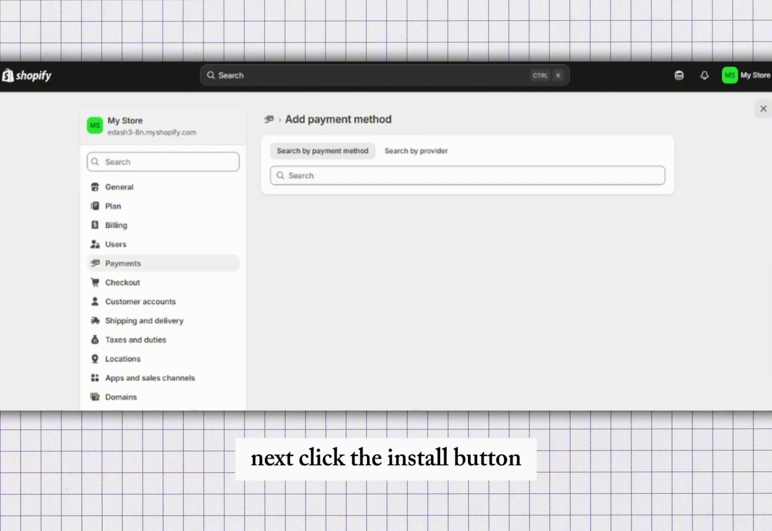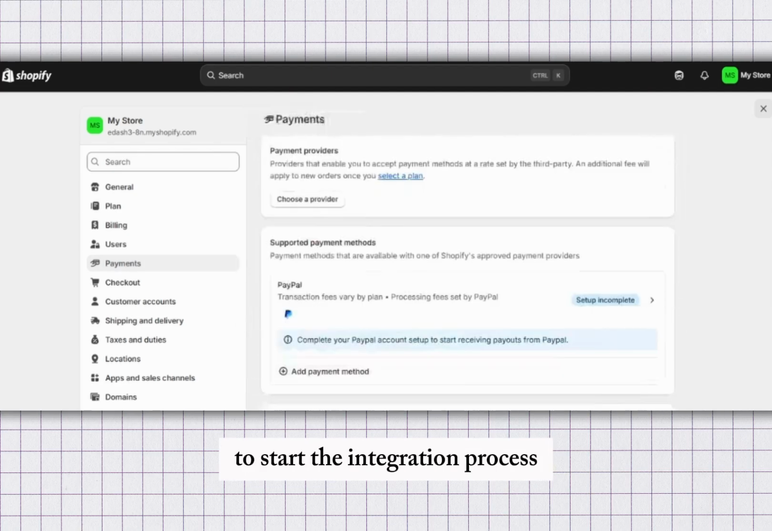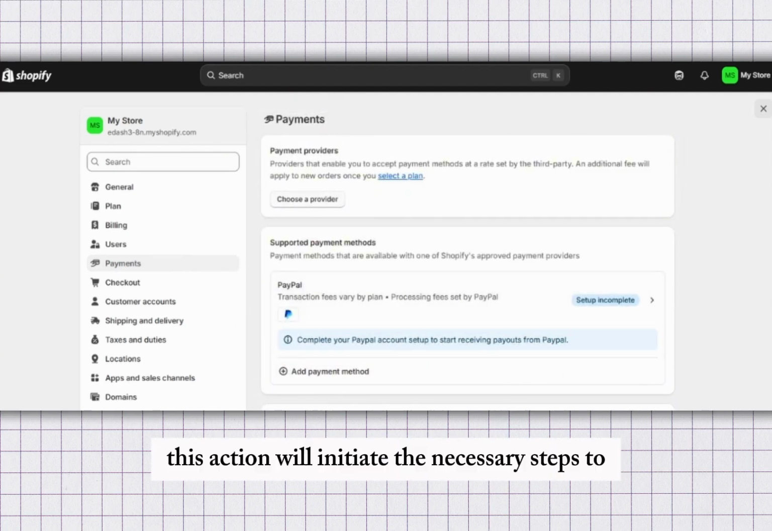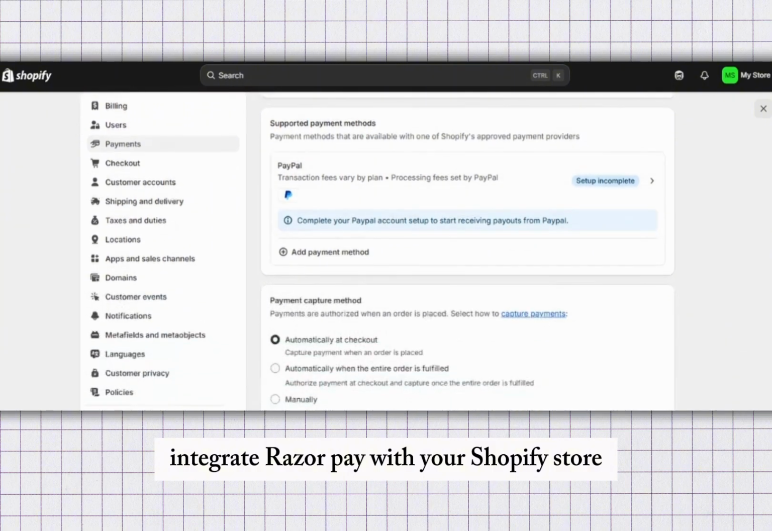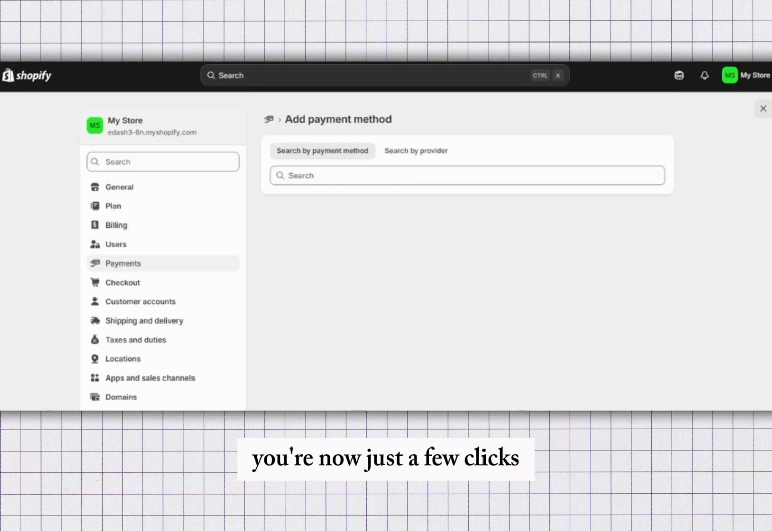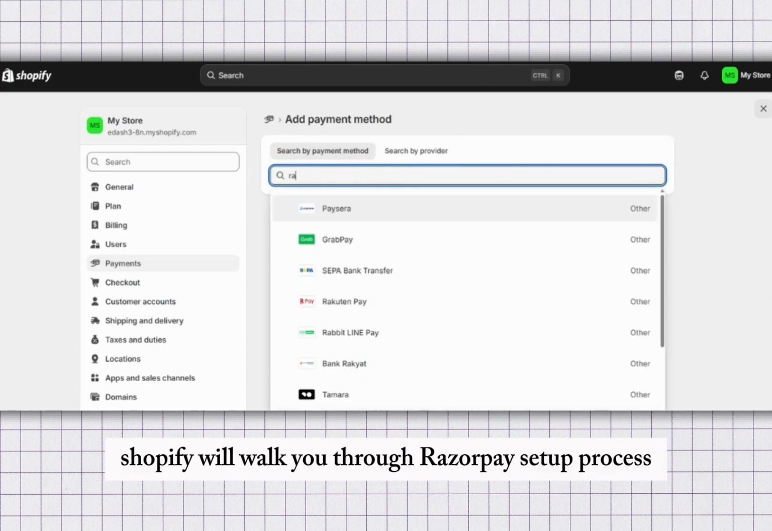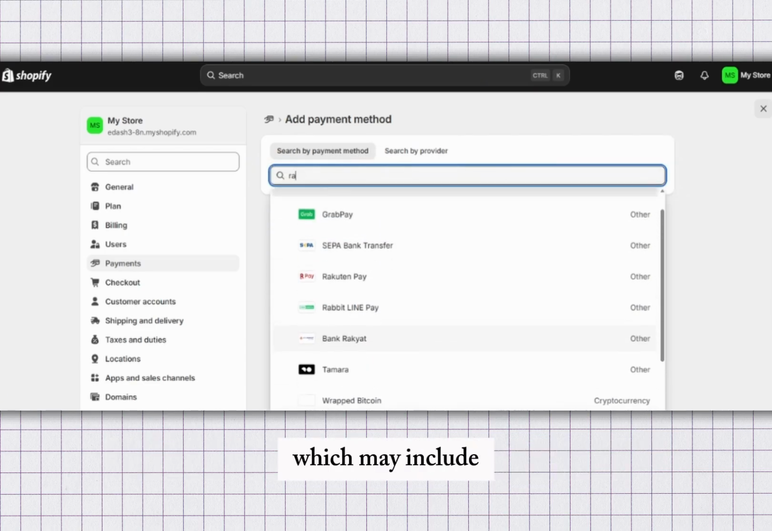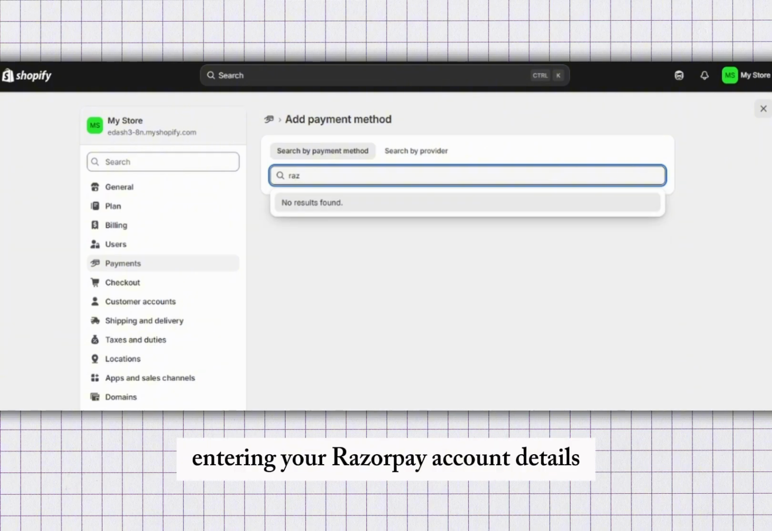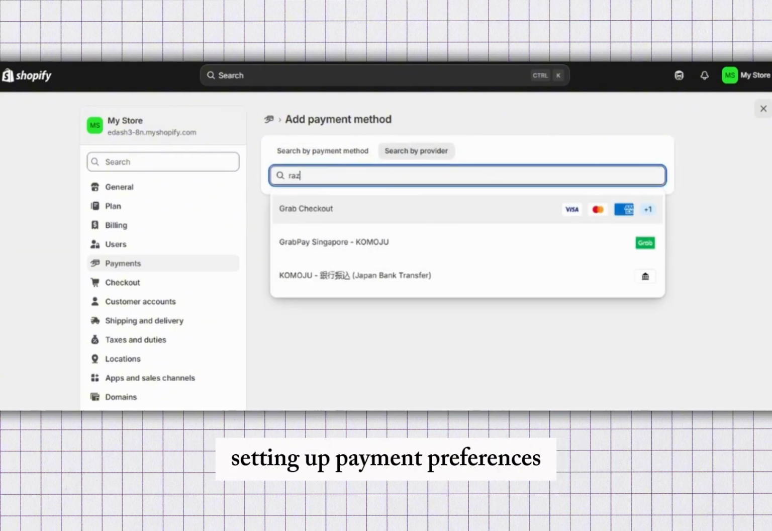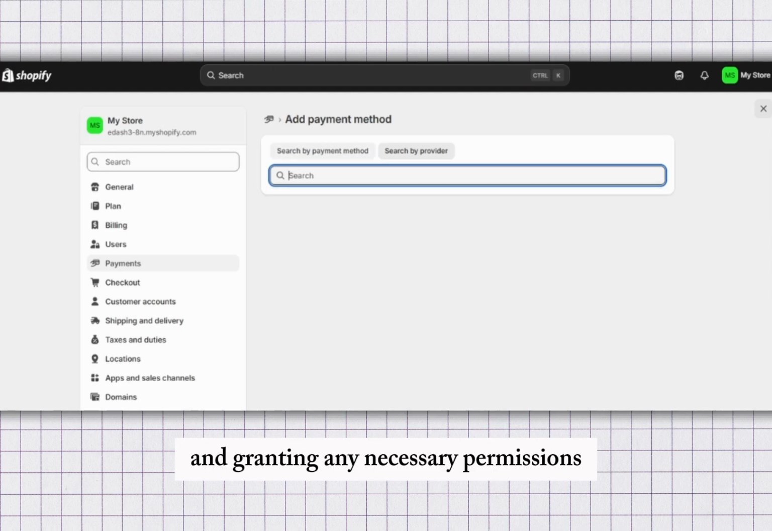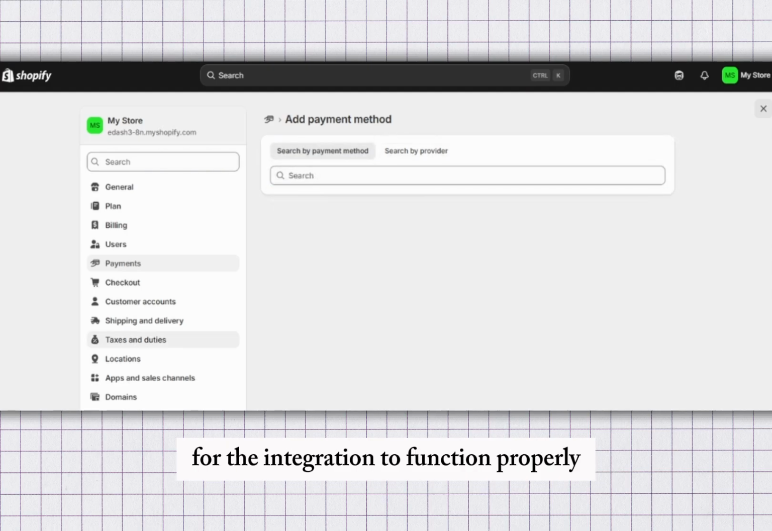Next, click the Install button to start the integration process. This action will initiate the necessary steps to integrate Razorpay with your Shopify store. You're now just a few clicks away from finalizing everything. Shopify will walk you through Razorpay's setup process, which may include entering your Razorpay account details, setting up payment preferences, and granting any necessary permissions for the integration to function properly.